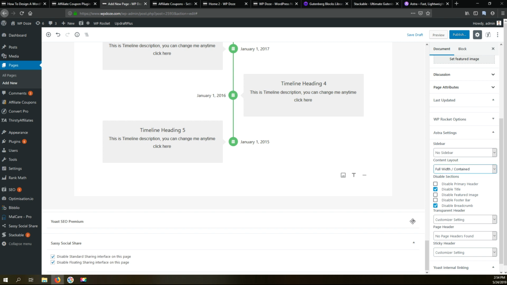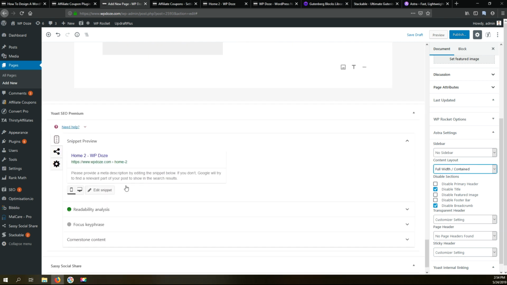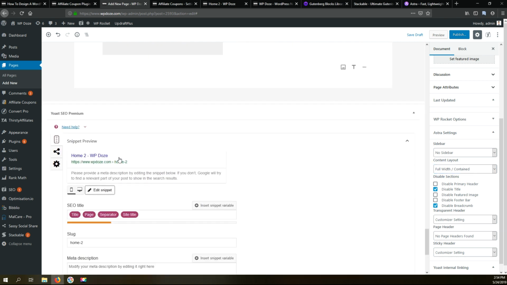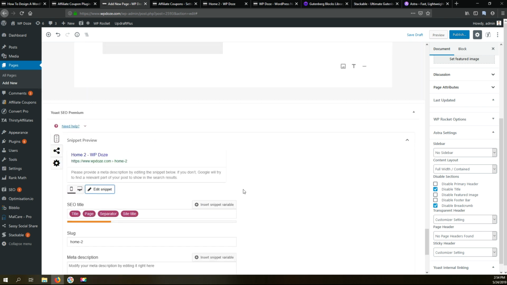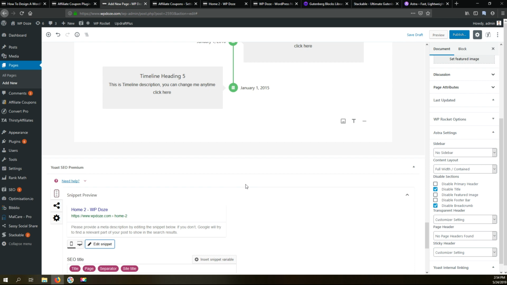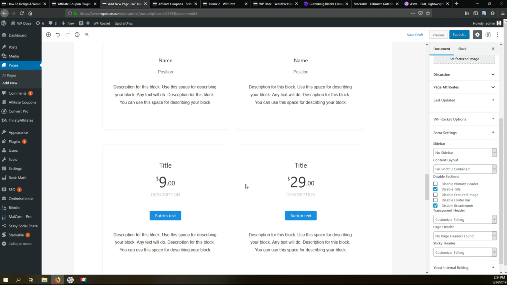Next, you can modify your title and description for the SEO purposes, because this will be the homepage for the new blog. Next, you will need to publish it. Just hit the publish button. I will just save this as draft.